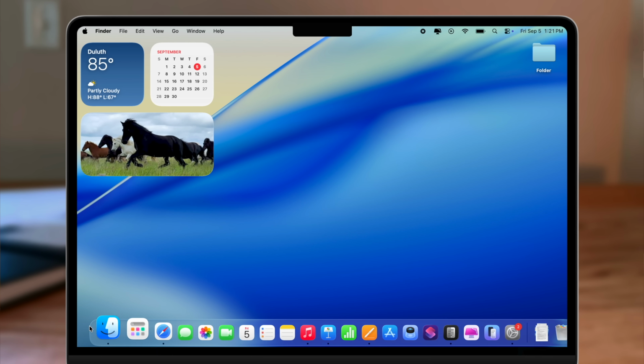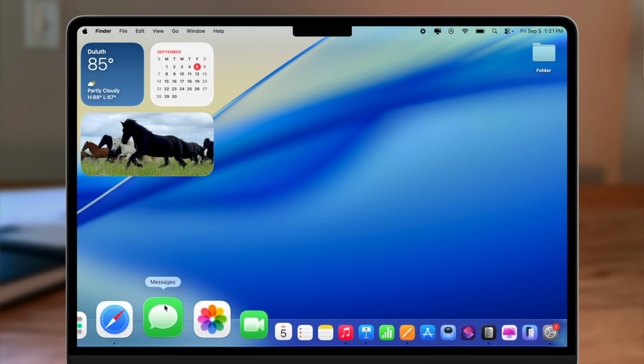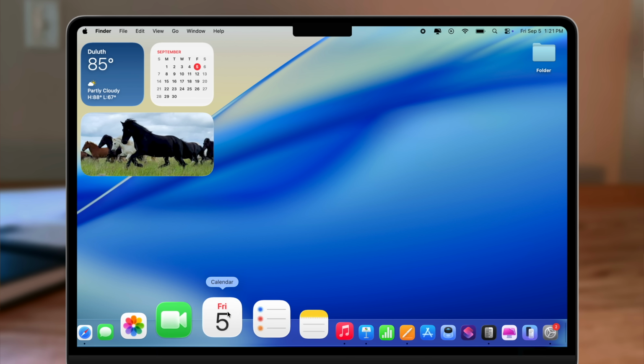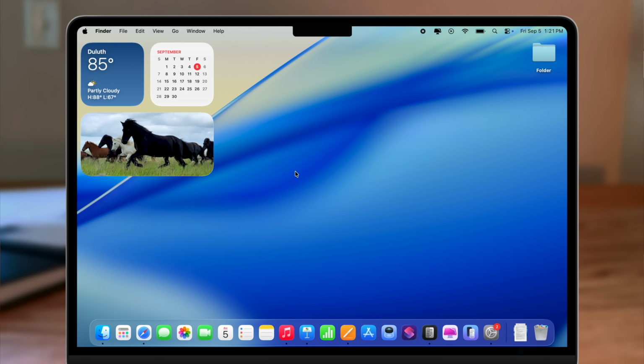You can see how the look of the dock has changed, how the look of icons have changed. There's a little bit of a glimmer around the edges. This also applies to widgets. And if you take a look up here at the menu bar, the background is now completely transparent, although that can be changed in settings.